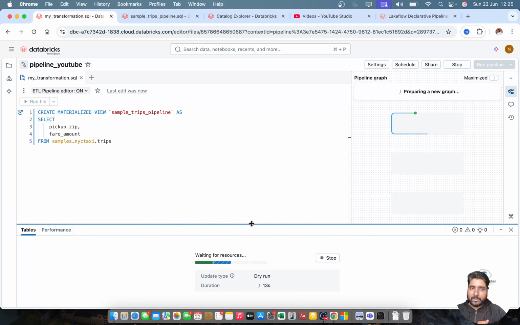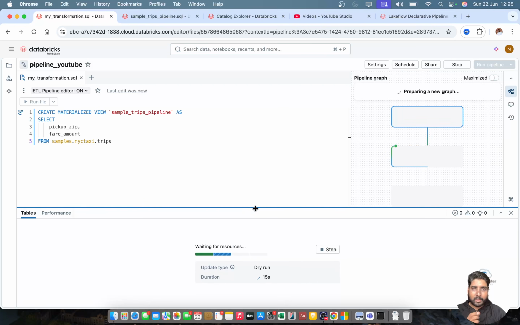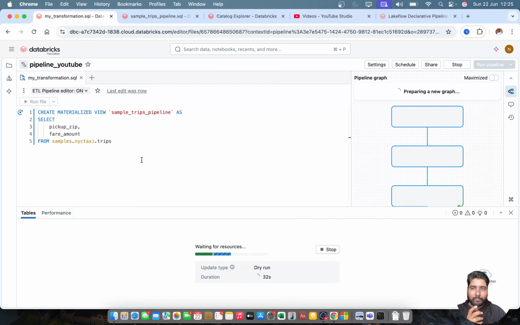Okay, so it will take a few seconds because your serverless compute has to spin. Yeah, serverless takes very less time as compared to the all purpose compute or a job compute. So we'll wait for a few more seconds, and once it's run, it will show you the graph that everything is perfectly fine. Then you can go and do a full run.